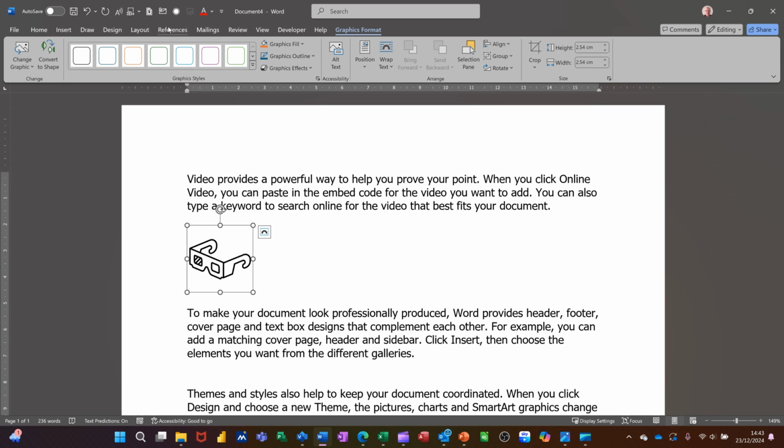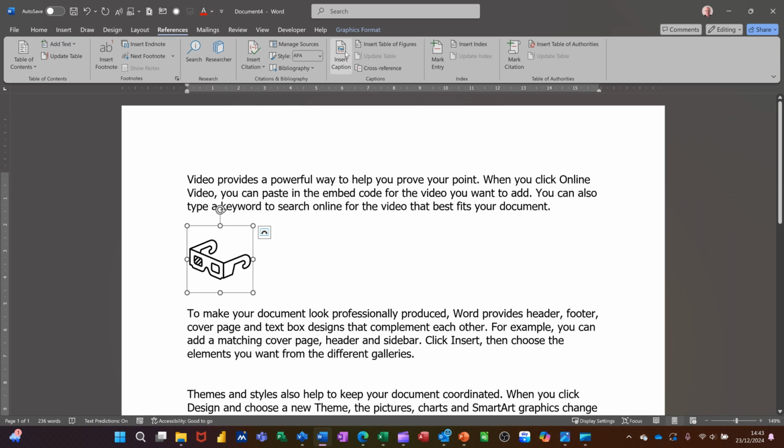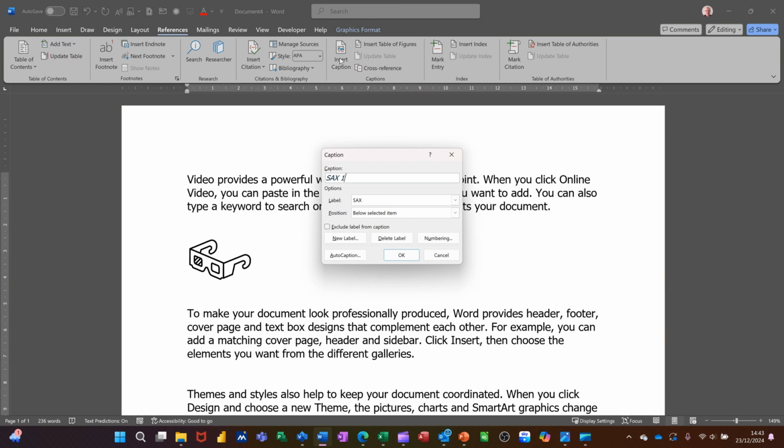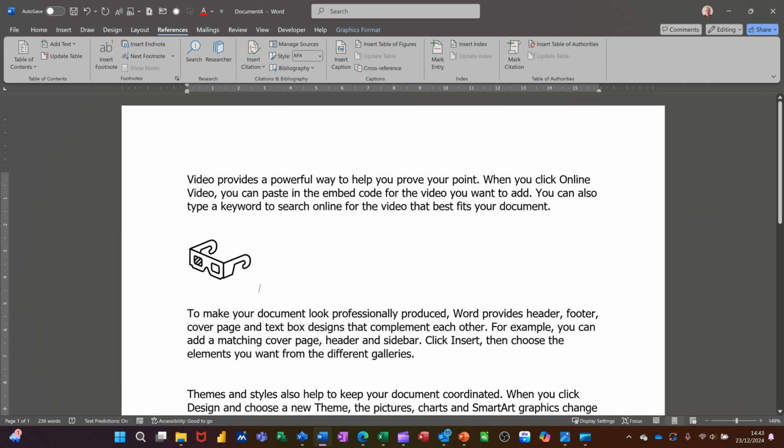Now if I go to the reference tab, I've got insert caption there. I can click on that and it's coming up with one that I've done earlier, but I don't want it to say that. I want it to say figure. And then you've got the option of putting it below or above. I'll leave it below and I'll click OK.